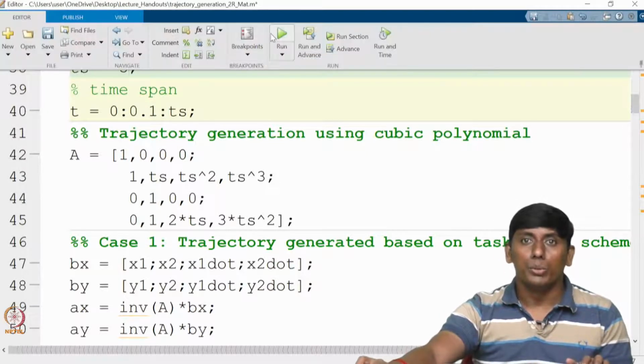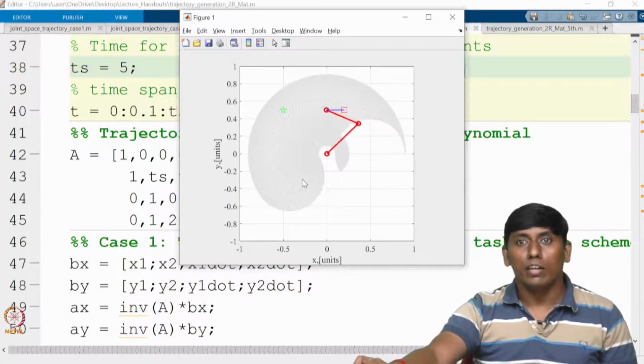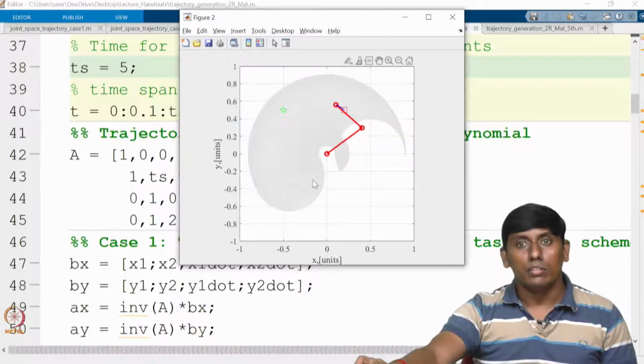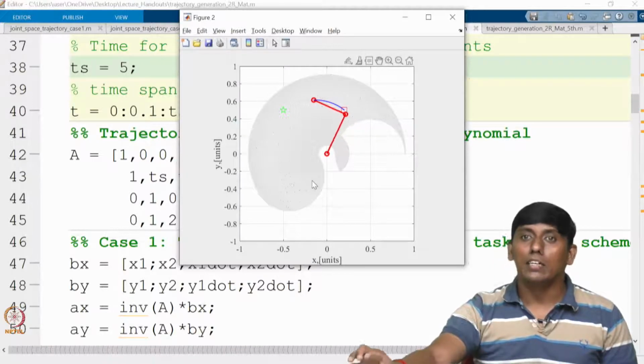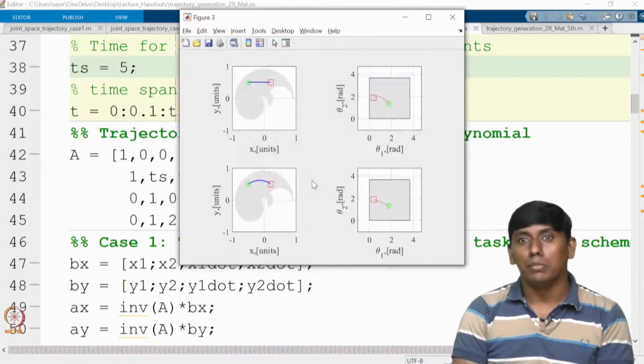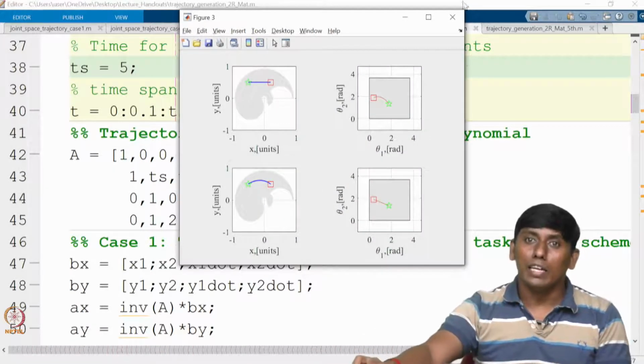So I just want to show it here. Now you can see it takes this point to this point, it is taking 5 seconds and it is running. If the initial and final velocities are 0, you are getting a much smoother profile, right? So now we can make it realistic.